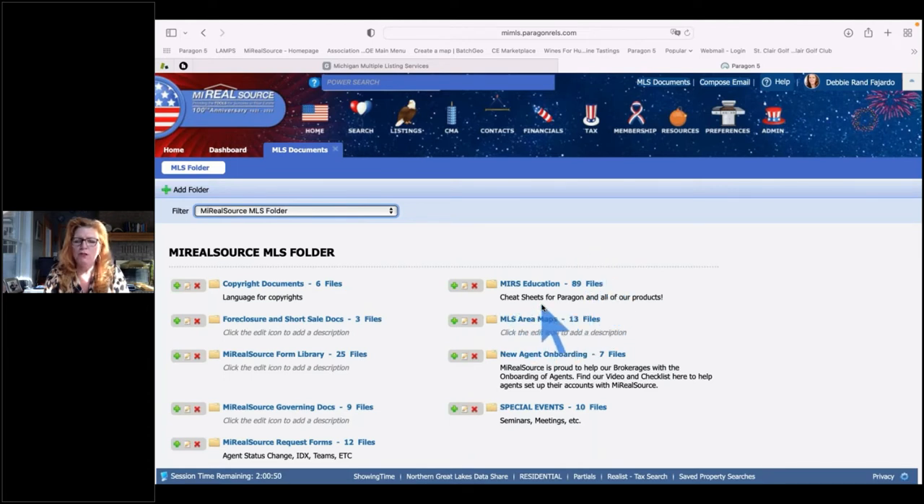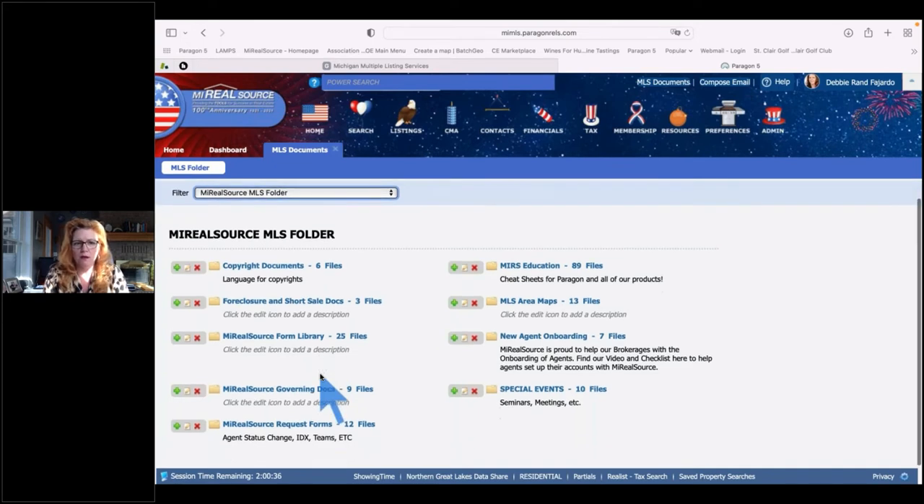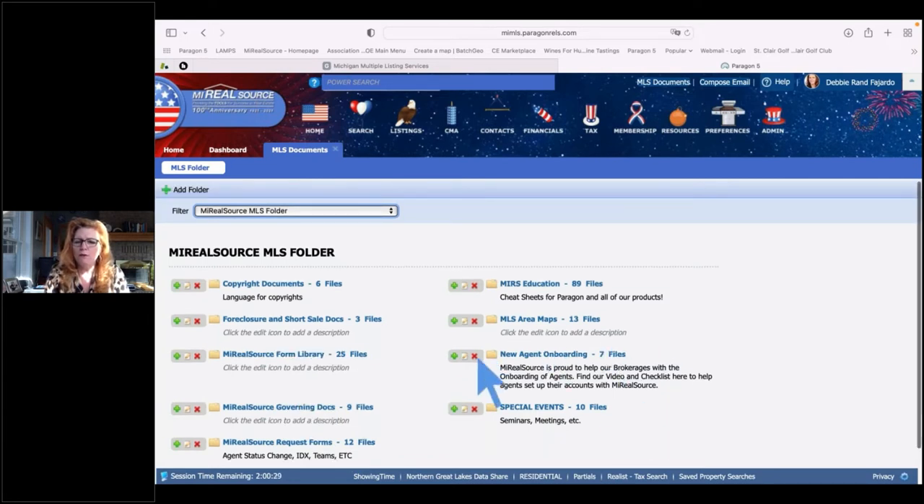Education. These are all my cheat sheets for Paragon and all of our products. We do have copyright documents, and the forms library is here, but honestly, your forms are going to be in Transaction Desk. That's where they really are. And even our governing docs and request forms as well. We do even have a whole folder for new agent onboarding. It's for our newer members. It has a couple of cheat sheets in there specific for just the newer ones.